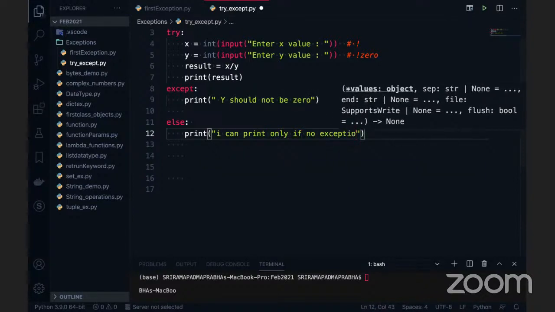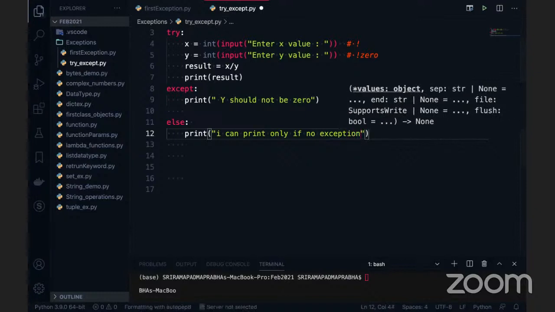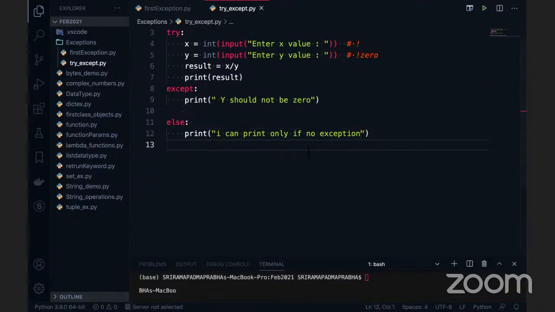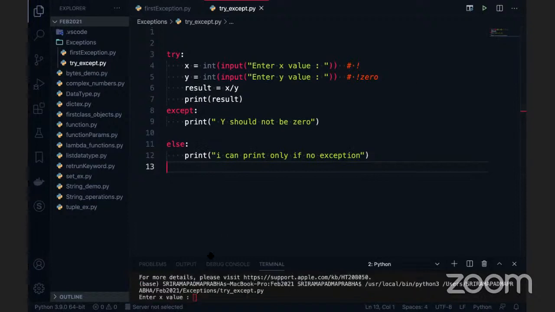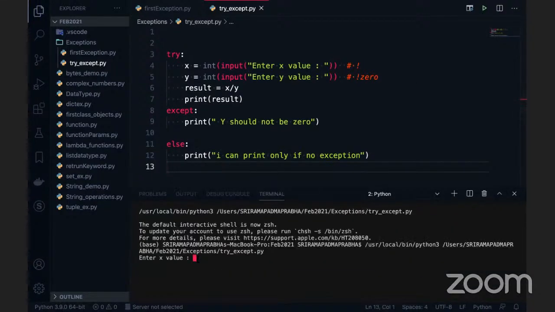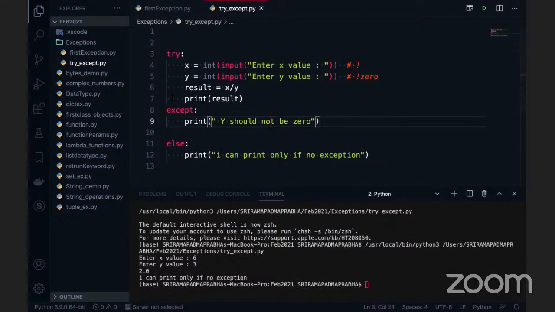I'm just writing here: I can print only if no exception. Just understanding the purpose, now I'm going to execute this code. Let me see what is happening. Enter the X value, I'm giving 6. This time it is 3. There is no exception in this case. 2.0 is the result. The result is printed because at line number 7 we are printing the result. And of course, if it goes to the else statement, I can print if no exception.